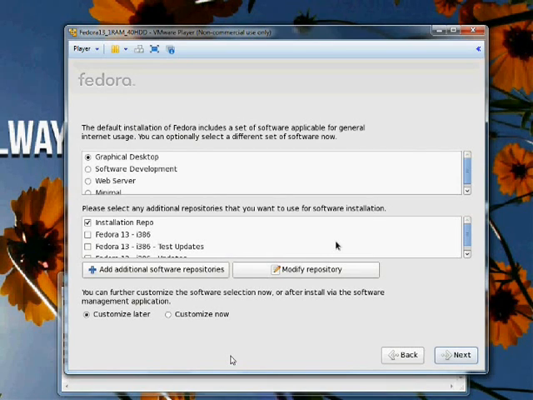Okay, now here's some options to decide what kind of software is going to be installed. I'm going to say I just want a regular desktop. Also, you can decide on software repositories. These are places on the internet which will have the software installation files for other programs. I should probably have chosen the Fedora 13 software repository, but well, I'll choose it later.